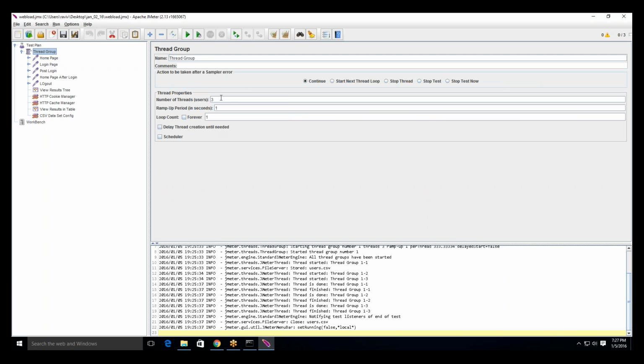Suppose now you are giving 3 users. So 3 users means JMeter will start all the users at the same time, in parallel. So first user, second user, and third user will start the home page. Obviously, but if you compare in fractions of seconds, the first user will be first. Seconds matter.